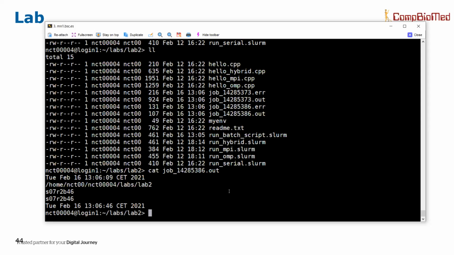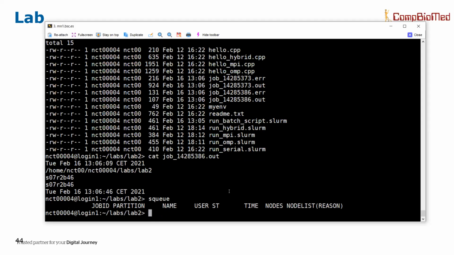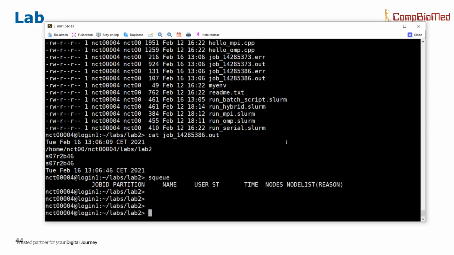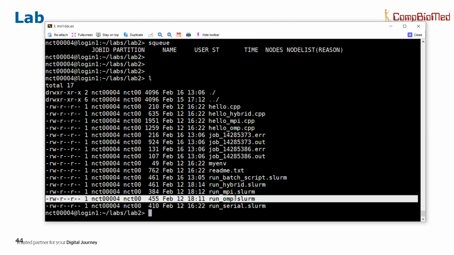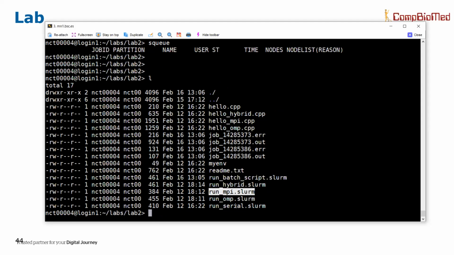So my job should now be over, and I have nothing in the queue. What you need to do now is try to launch the other scripts. You have this one, the bash script, and the OMP script, the MPI script, serial and hybrid. Try to play with them and see how each one behaves and what the output is, and try changing the number of requests.